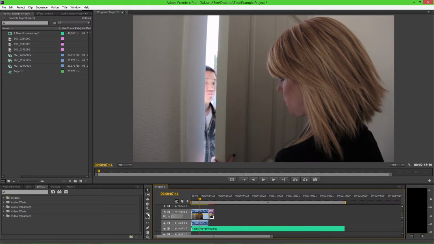You can also come over here to the tool panel and select the razor tool this way, or you can go back to the cursor in the same fashion. And as you can see here, the hotkey for the cursor tool is V. Usually if you hover over one of these icons, it'll tell you what the hotkey is. So as you can see here, the ripple edit tool is B, the pen tool is P, and so on.